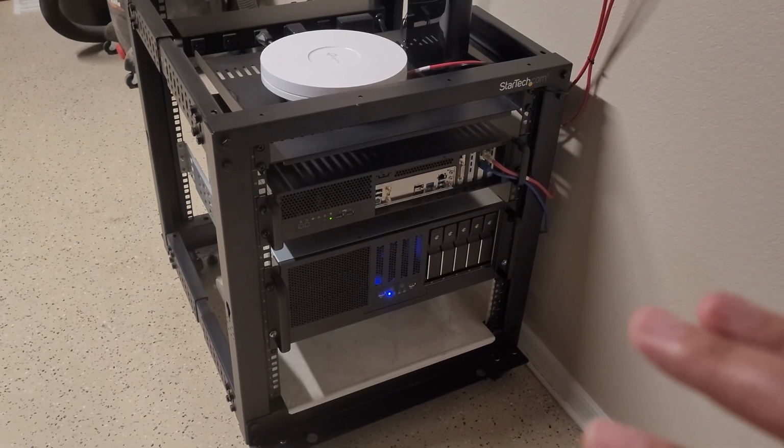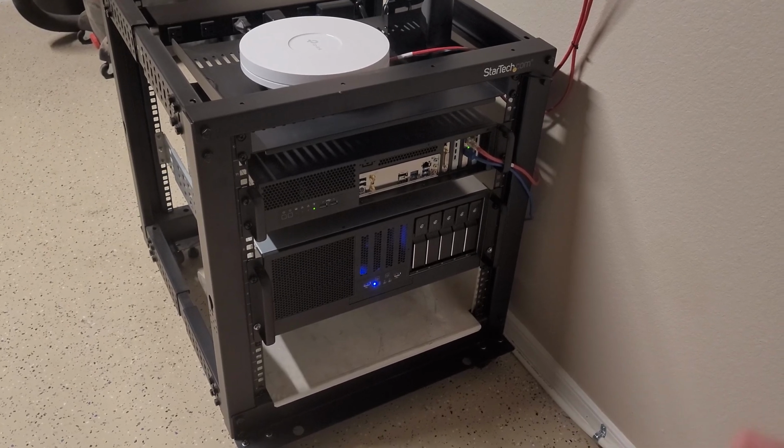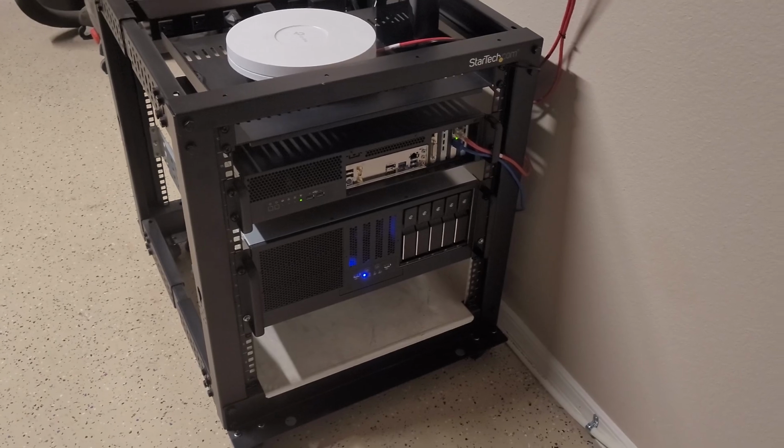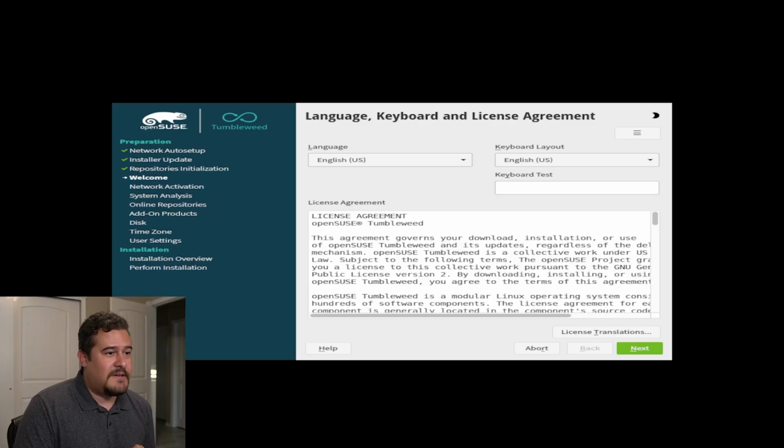I'm going to go ahead and give you a very simple run through of what exactly I did. So let me go right ahead and show you. I'm going to show you somewhat step-by-step what I did. So the operating system that I used is openSUSE Tumbleweed. Here, I'm just going to do the default on the majority of things. So here we're just going to do next.